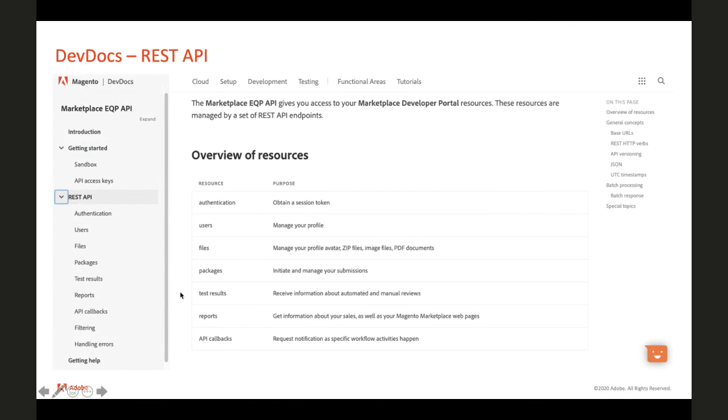Things I did not show in these demos: there's test results. These are the automated and the manual reviews, and it's how you get access to those. The reports section is a little bit broader. It does reference the test results ones, but it also shows how you can get access to your sales data as well as information about your web pages. And then in the second demo, I mentioned a callback. One of the uses would be to learn exactly when your malware check passed if you did a file upload, and then you can learn more about that.